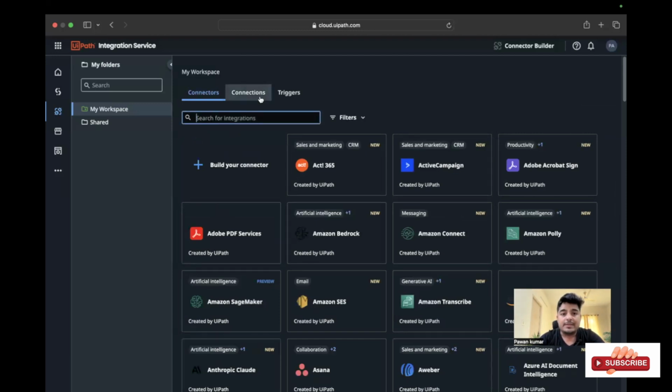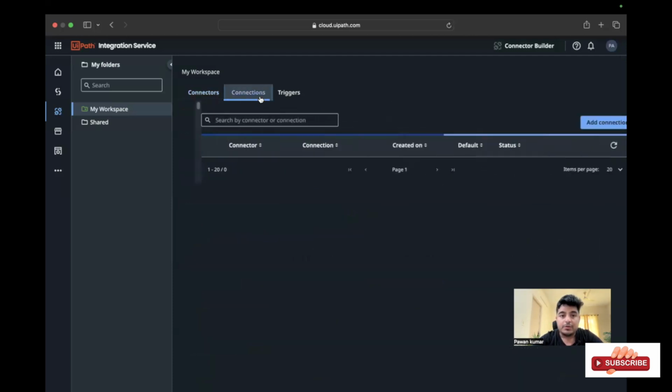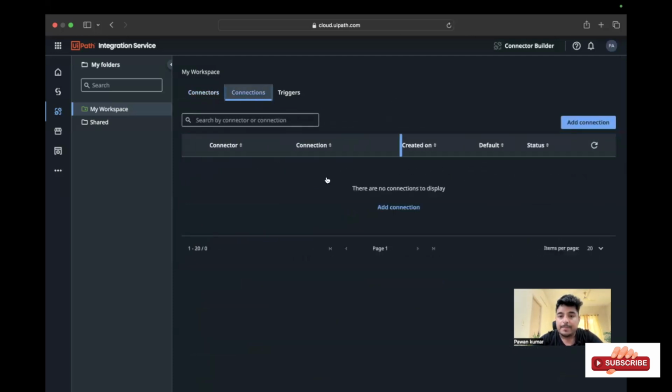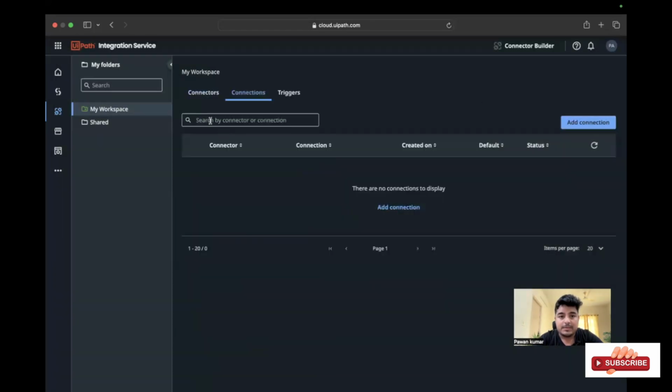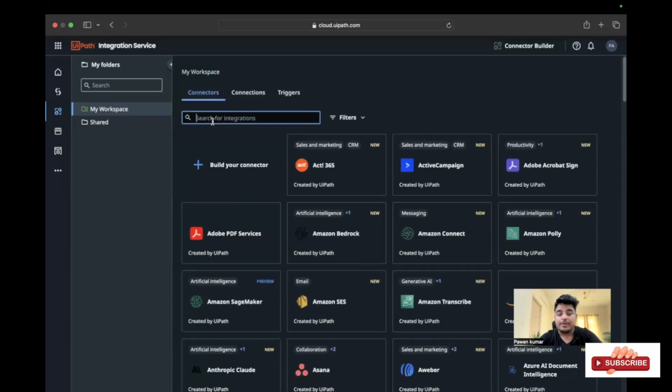Right. So let's discuss how we can deploy these activities in UiPath Studio and utilize them. For that, you need to go to connections, and then click on add connections. All right, just give me a second. Maybe we can directly go from here as well.